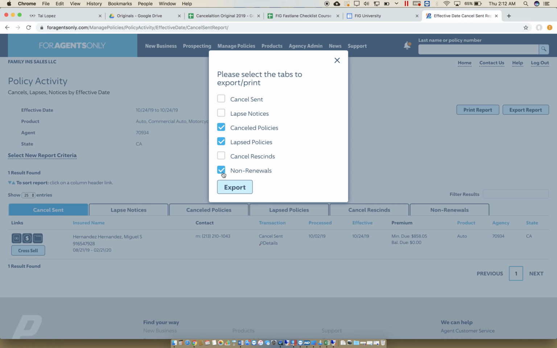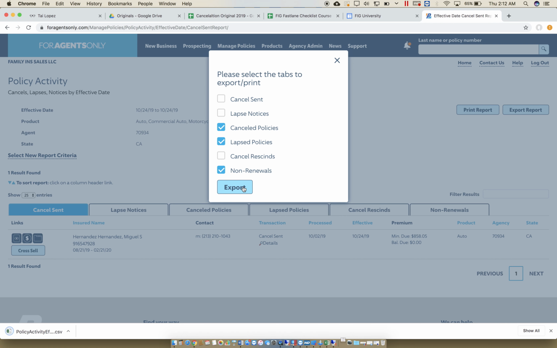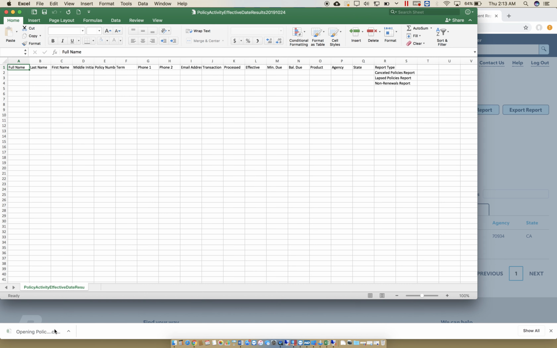and then non-renewal. Technically, with these non-renewals, Progressive decided not to renew the policy, so most likely those policies expired. So you're going to choose these three. Once again, cancel policy, lapse policies, non-renewals, and you're going to export. And it's going to open up in Excel, just the same as any other company. Then you're going to select the Excel. It's going to open up a list.